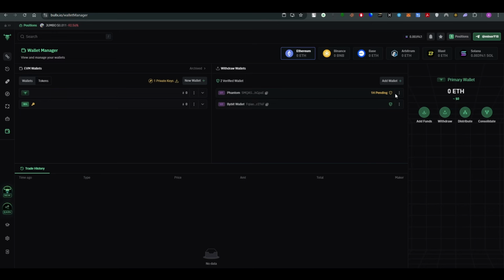Here all I have to do is wait for 1 hour, because Bullx takes about 1 hour to activate your wallet. So after 1 hour the wallet will be activated.